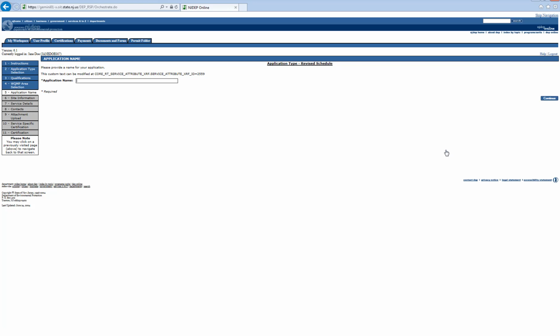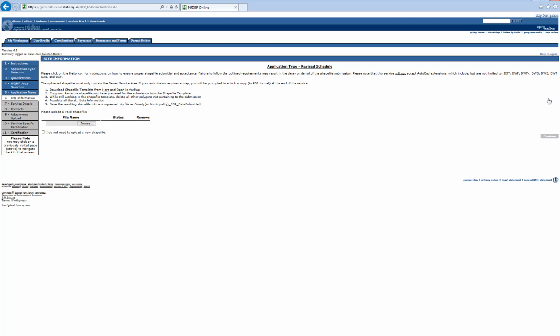Section 5 is the application name page. I would highly recommend you name your applications with the project name, the type of application you're submitting, and a date. Select Continue. Section 6 is site information, but since this is only a revised schedule, you do not need to upload a shapefile. So we will select this box at the very bottom and select Continue.